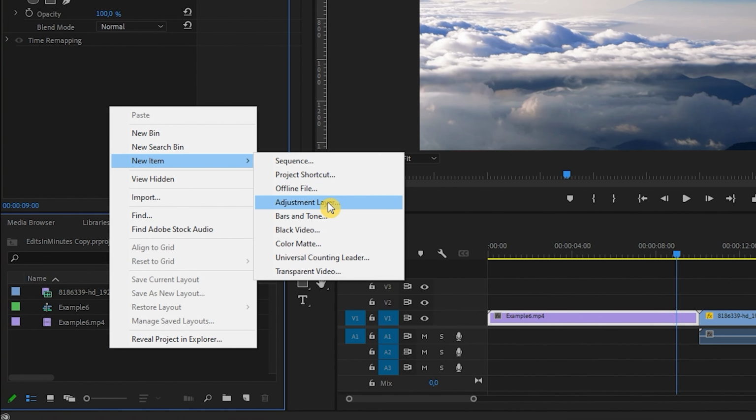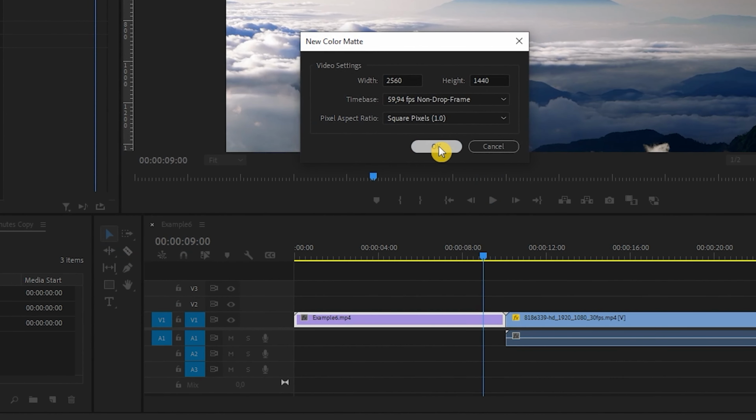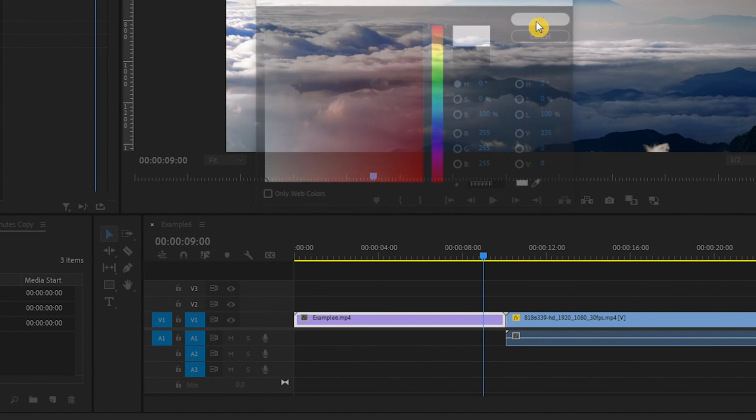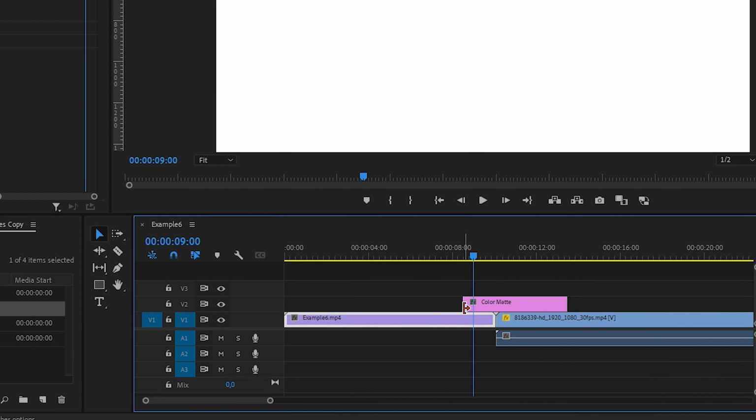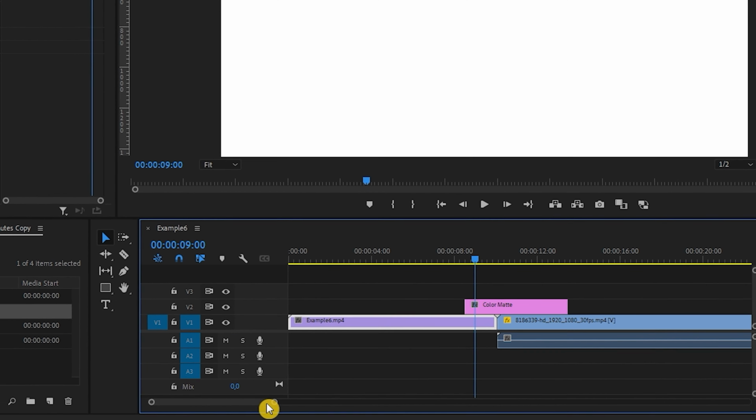Go to the project panel, click New Item and select Color Matte, choose White and click OK. Drag the color matte onto the timeline, placing it above the cut between your two clips. Trim it to around 5 to 10 frames.